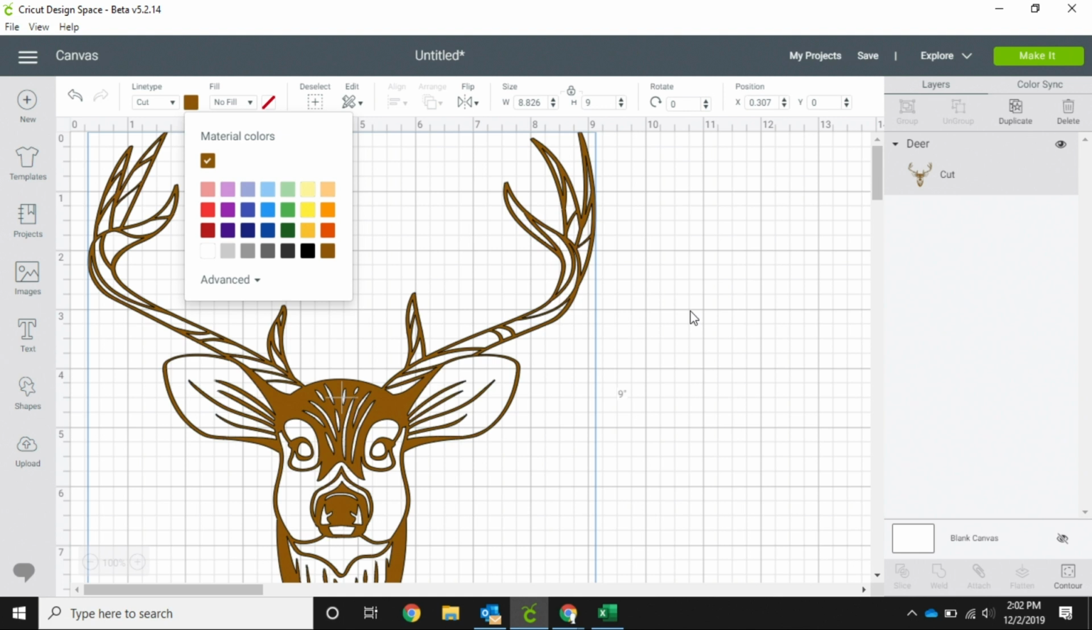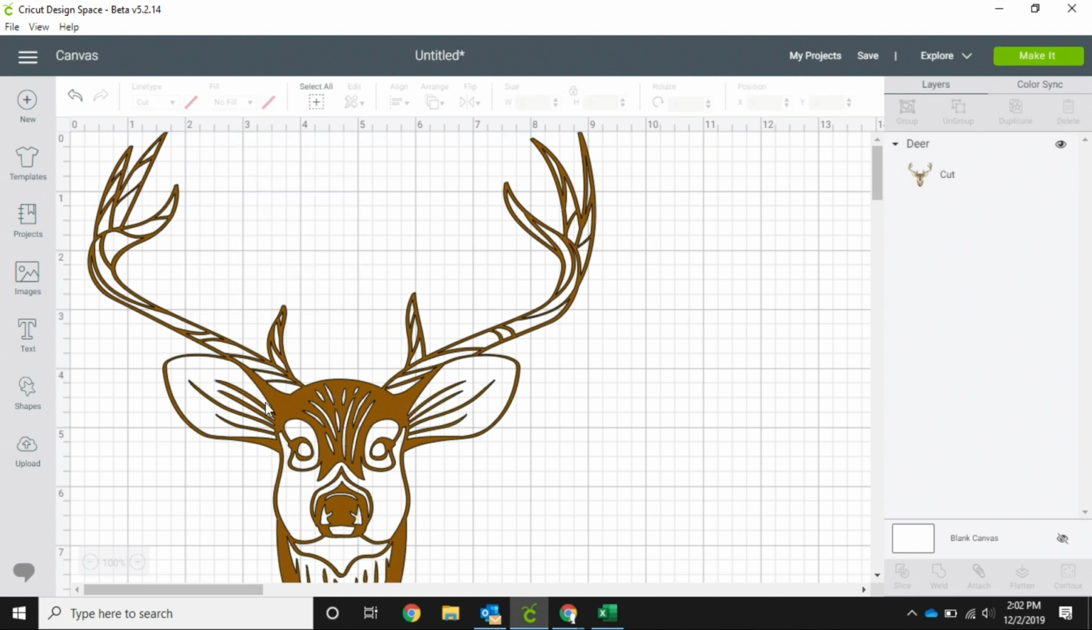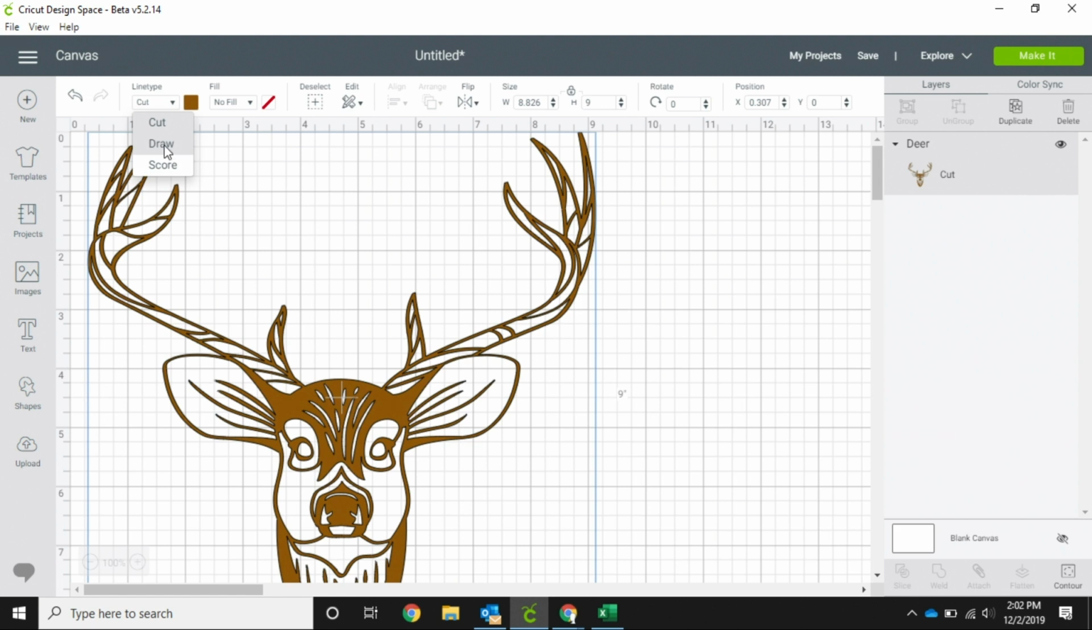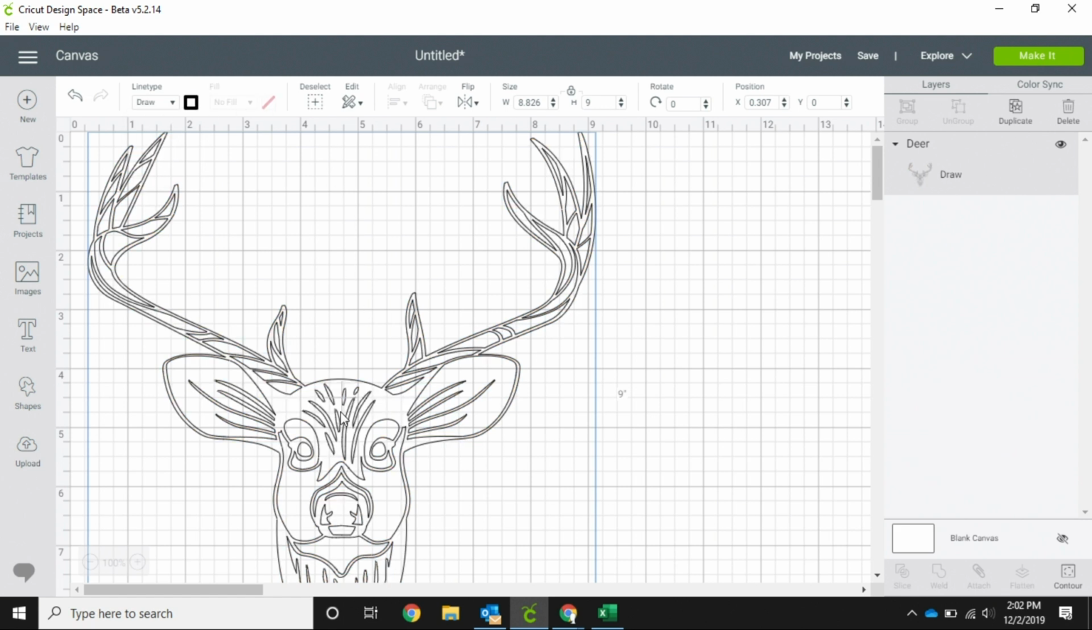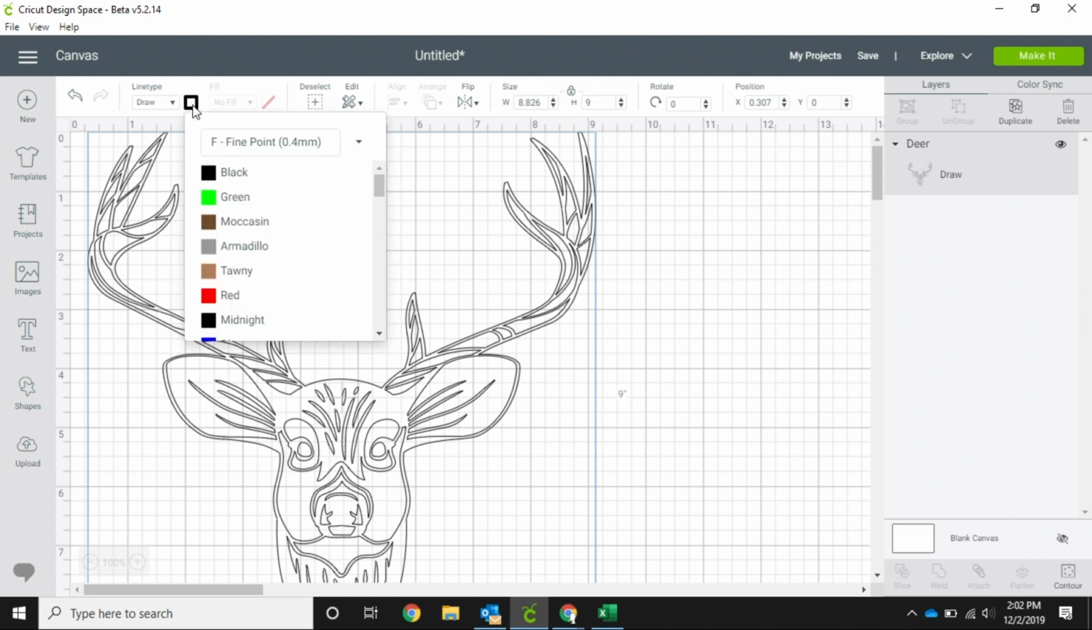Now, if we were to select our image, so when you select the image to work on it, all you have to do is just click on it anywhere on the image and it selects the whole image. Now, if we go back up to line type and we hit draw, it changes it again. And as you can see, this defaulted back to the black. You want to click on that if you plan on using different colors.